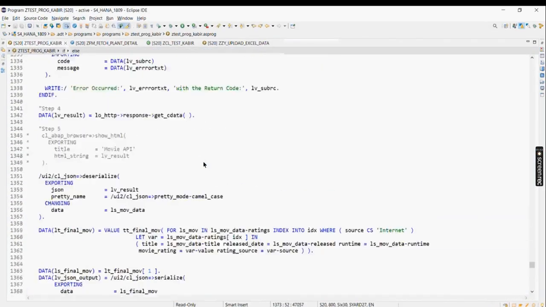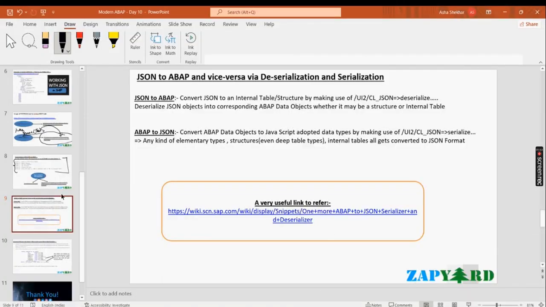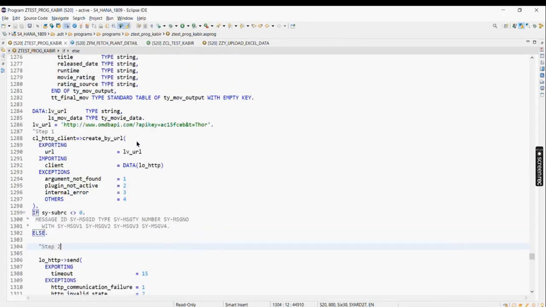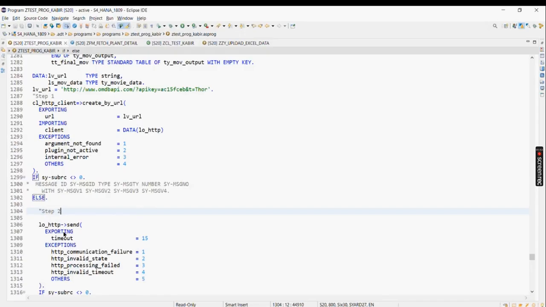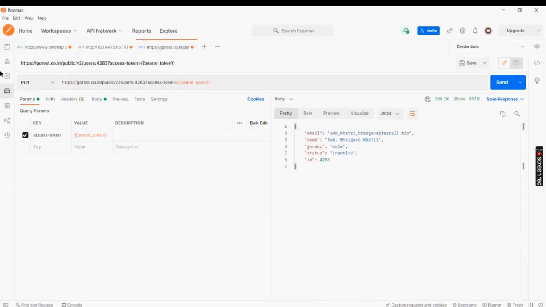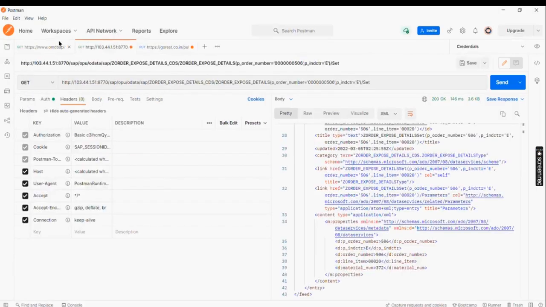Okay, now another important point. Here I am doing a send call. So here I am making a request and asking for a response. How do you know? Example, let's go back to Postman. When I'm making a request, first make a request, then only get a response, right? So when I'm making a request, this is a get call, or a put call, or that can be a post call or patch or a delete call.